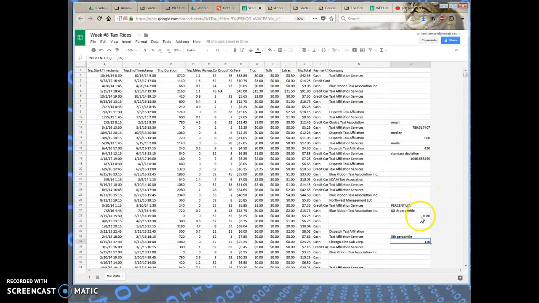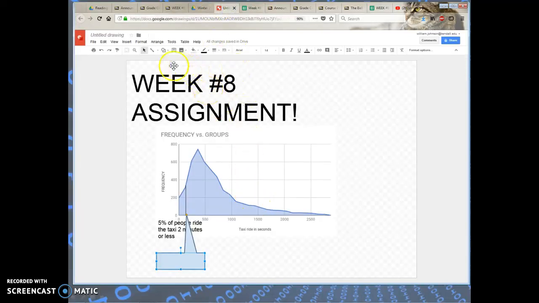Last one I'll do here. What's the 80th percentile? 1080. So if I go back to my graphic, okay, I'll use the call out here. So I go up here, call out, there's my little call out. Okay, 1080. It's right about here. So I can make a little graph. Oh, I got it upside down. I can work with it. Boom, right there. And I can type here.